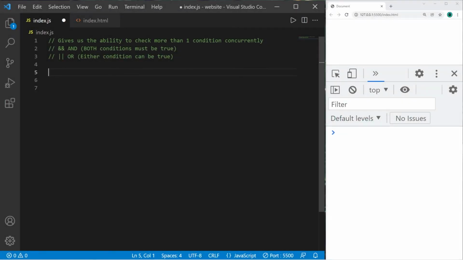Well, alright then everybody, we are on the AND as well as OR logical operators. They give us the ability to check more than one condition concurrently. How is this useful? Here's an example.